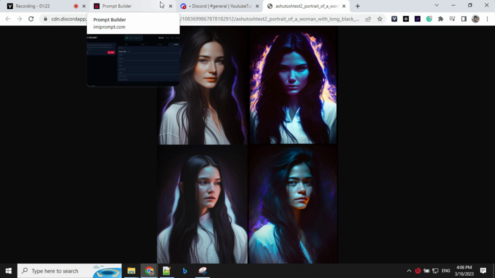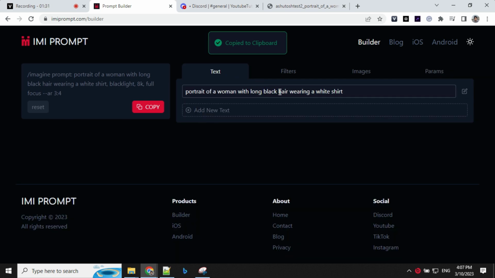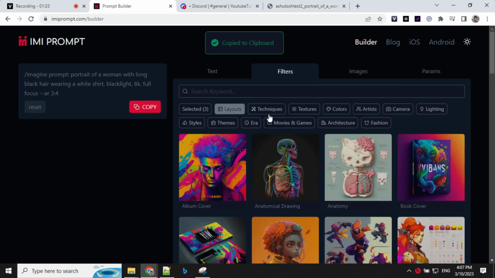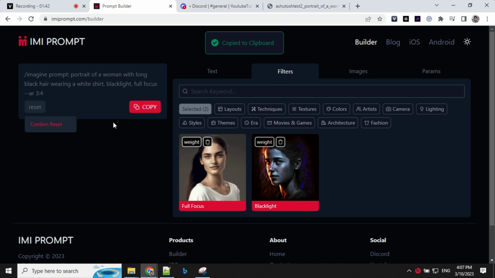Let's try another prompt. To reset, you can go ahead and click on this reset here, but I just want to share one more thing. In this filter section, whatever filter you have selected, you'll see that you have everything over here. And if you want to delete, you can delete it from here as well. So let's go ahead and reset this prompt.